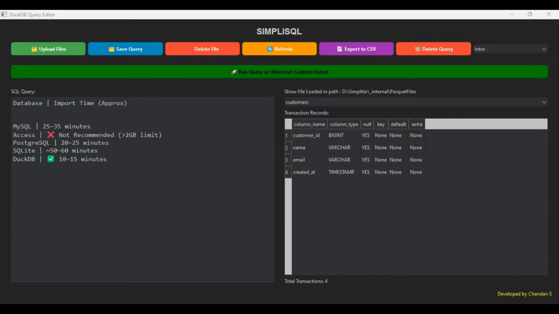As you can see on the screen, when you upload the 50 GB data to the different software, MySQL took 25 to 35 minutes. Access will not allow you to upload any file of more than 2 GB, PostgreSQL took 20 to 25 minutes, SQLite took approximately 50 to 60 minutes, and DuckDB will take 10 to 15 minutes.